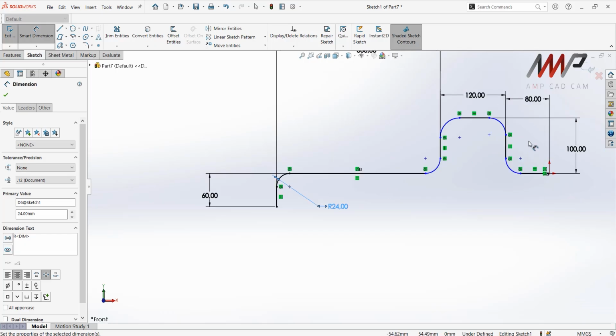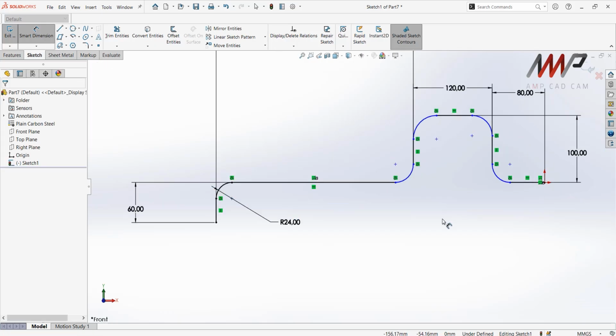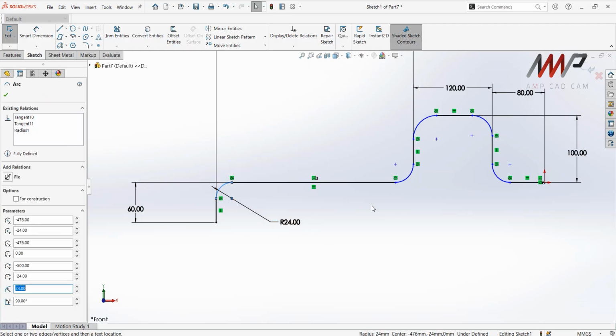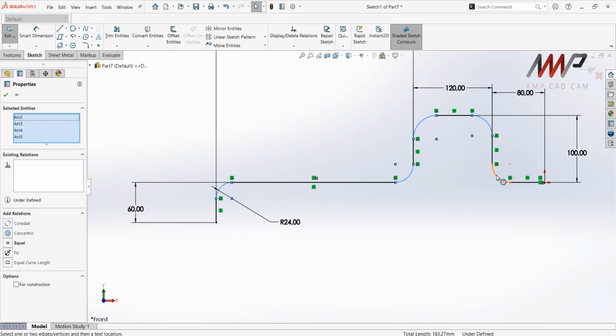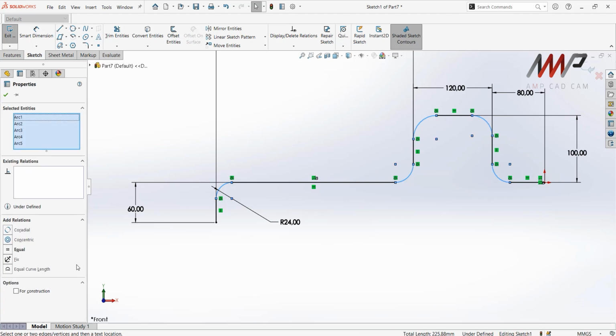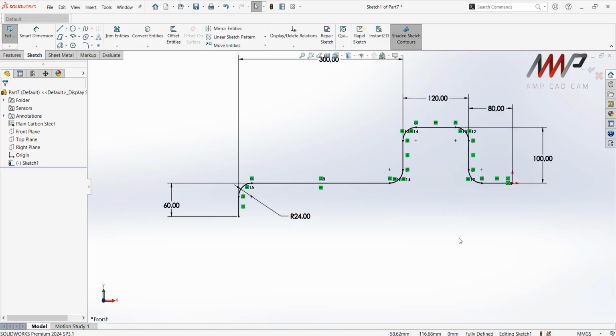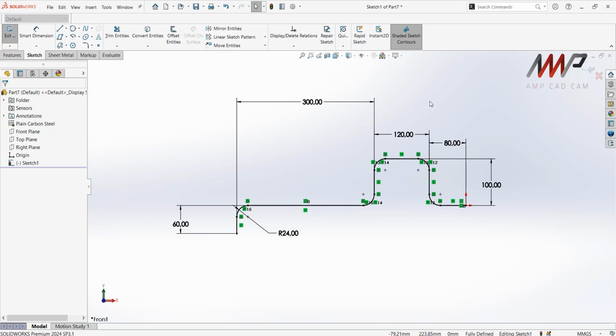And instead of adding a dimension to each of the other tangent arcs, I will simply make them equal to this one. So clicking on this arc, holding Control on my keyboard, and then selecting all of the other arcs while holding Control, I can then click on equal to make all of those the same dimension. So if this one changes, all of those will change along with it. So now my sketch is fully defined.